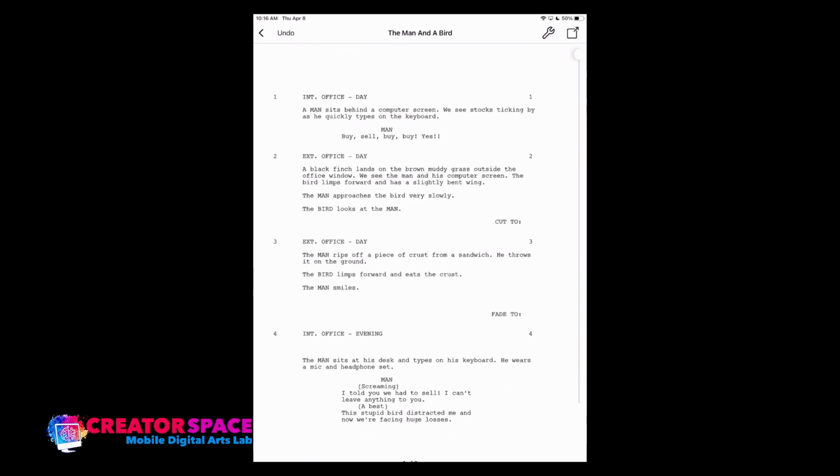So here's scene 1. I look at it and go, okay, interior office day, man sits behind a computer screen. We see stocks ticking by as he quickly types on the keyboard, buy, sell, buy, yes. So he's quite excited and intense in what he's saying. How does that look in terms of a shot list? What I'm going to do is create a man and a bird shot list. I'm just going to put the title.